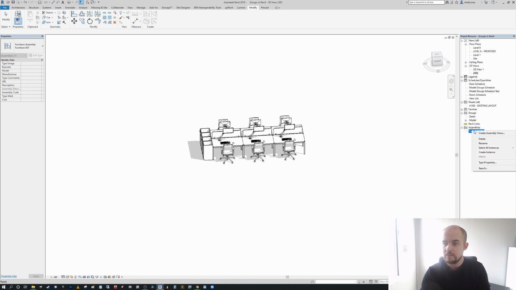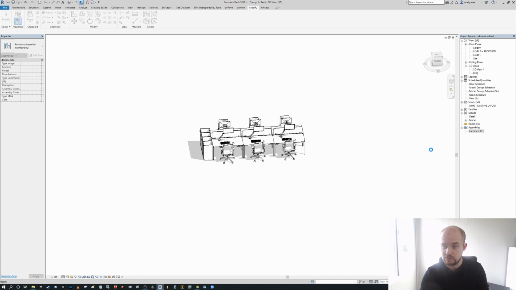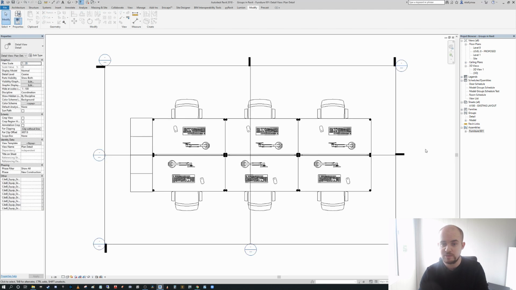From there, we can right click and say create assembly views, and it can create a whole host of views off the back of that. So I'm going to press OK. I'm just going to let it create all of them. I'm going to let it run. Hopefully it doesn't kill the project. I may have been a bit too ambitious.